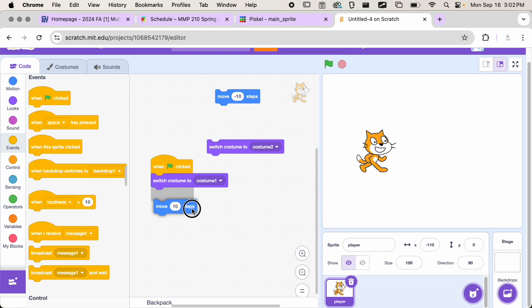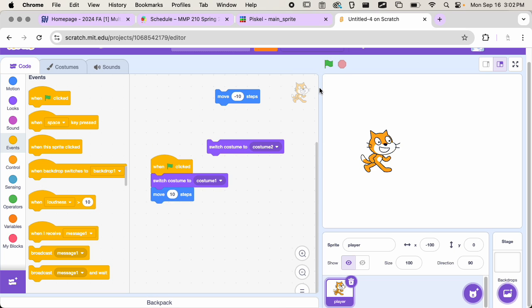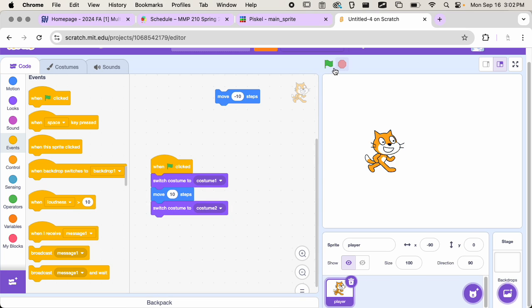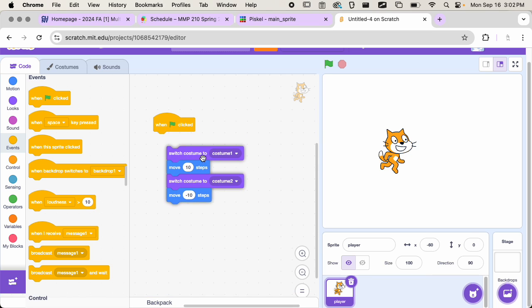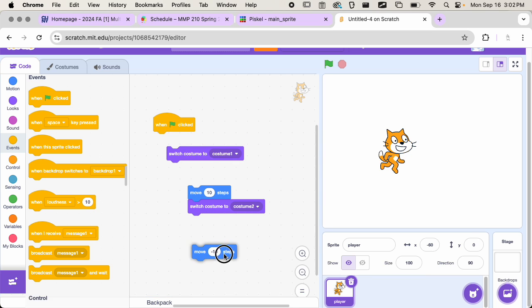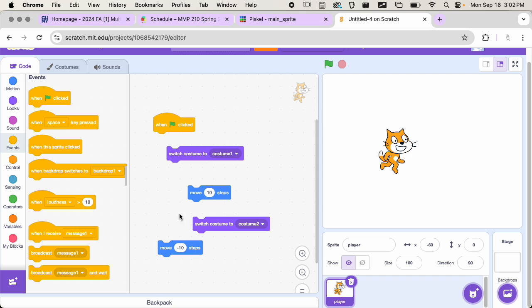So I can add another block down here, and then now when I click the green flag, he's gonna switch and then move, and then we can put another block down here, and so he'll go like that. And we can even put a block down here, and now he's just gonna stay in the same place because we're kind of negating each one. And then if we want to get rid of these, we just drag them away from each other like that. And so the blocks kind of go in a downward direction.